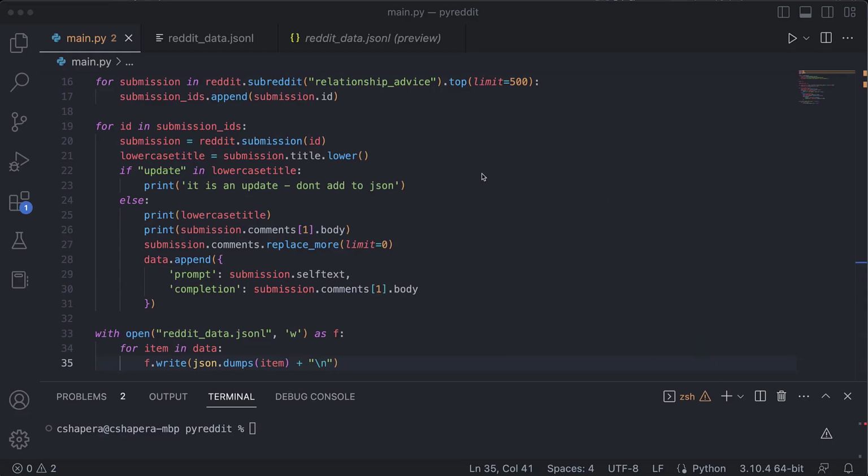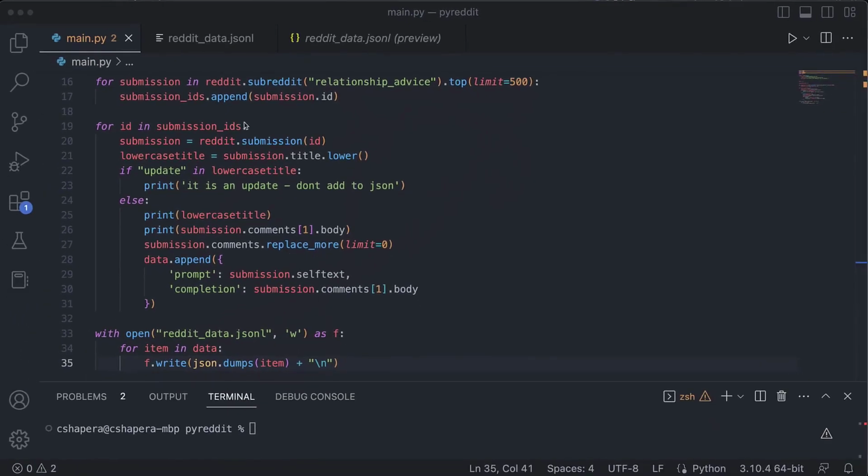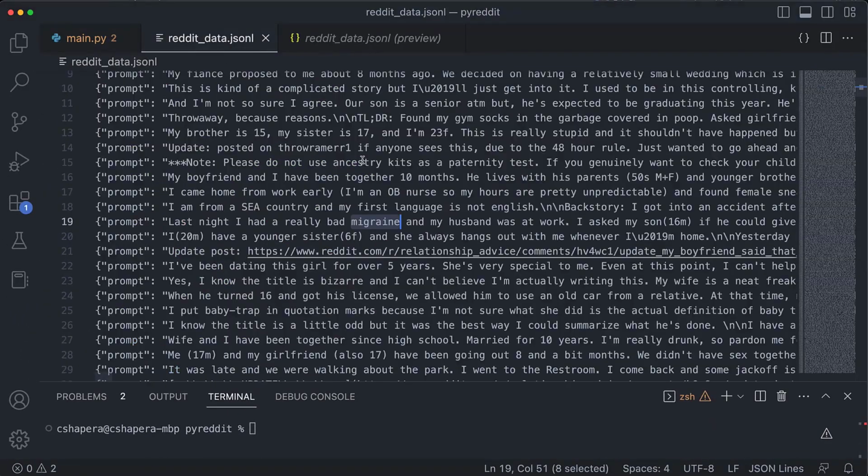I've attached the full code in the previous video, so you'll be able to grab that and play with it if you like. But basically, it takes all the top posts from relationship advice and writes them to a JSON-L file, which is what we need. And that file is going to look something like this.